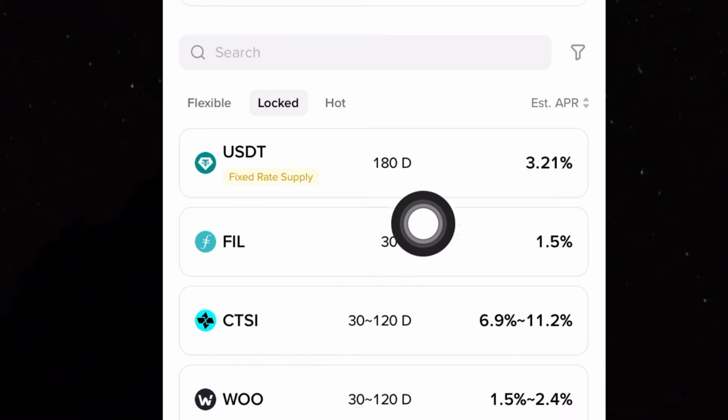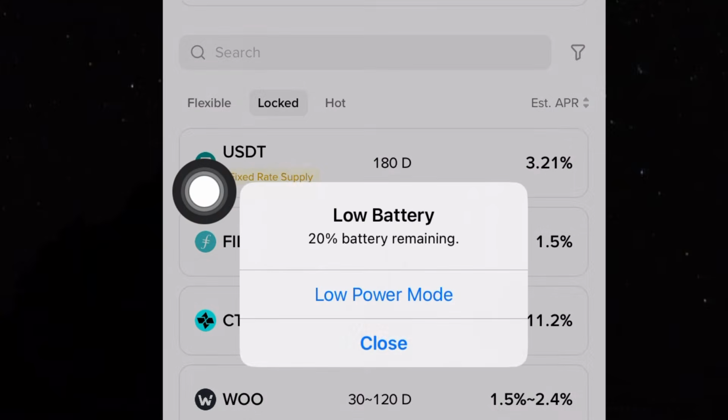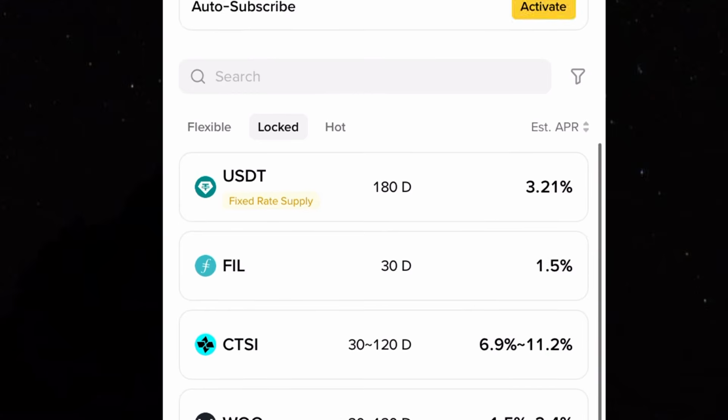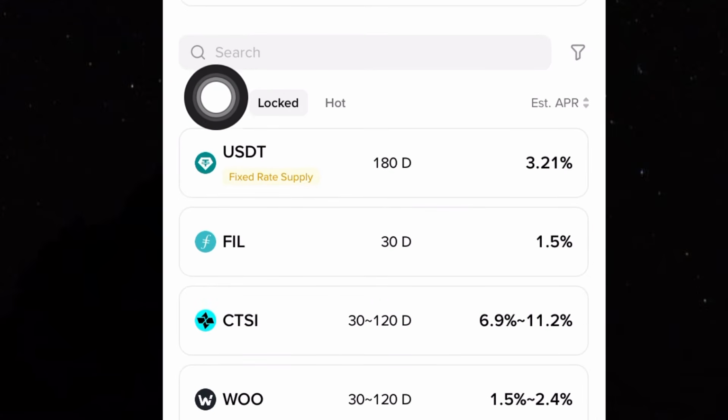For this FIL, you cannot withdraw it for 30 days. 180 days is about 6 months. CTSI is 30 to 120 days. So you can see it's locked. Locked simply means you are leaving your money locked for a certain period of time. So I prefer flexible because I can withdraw my money anytime I like.